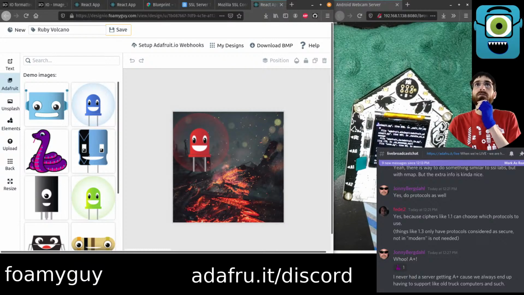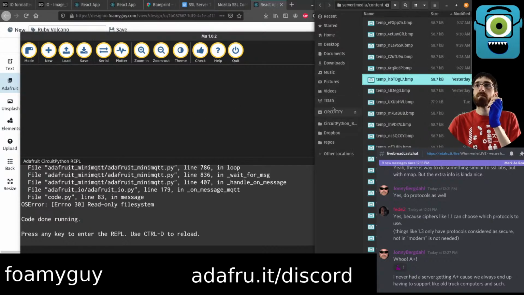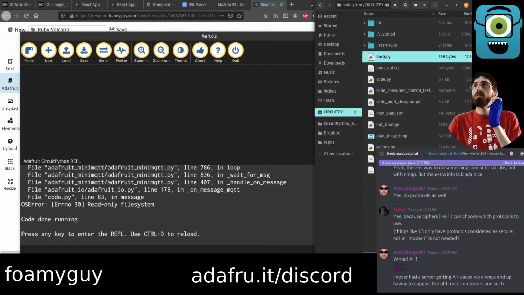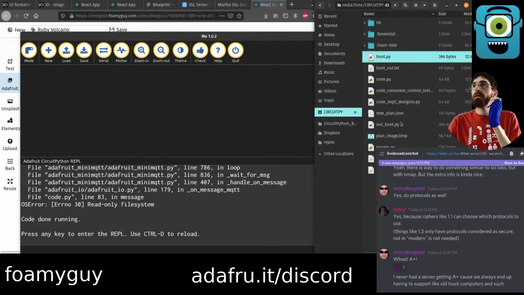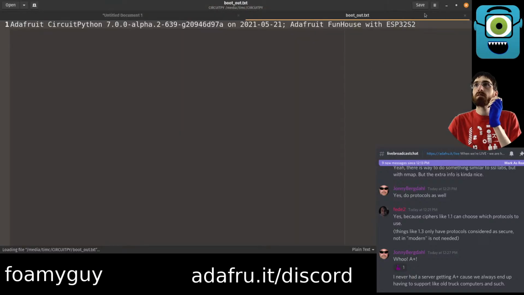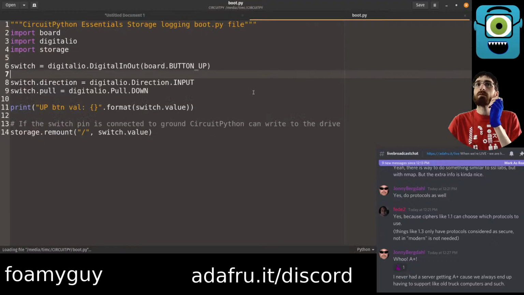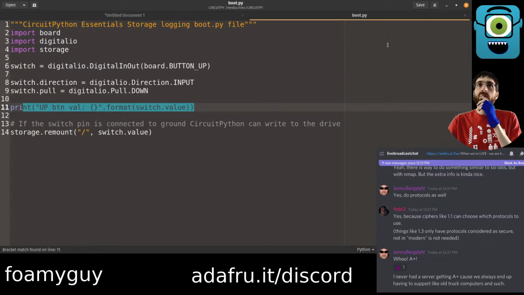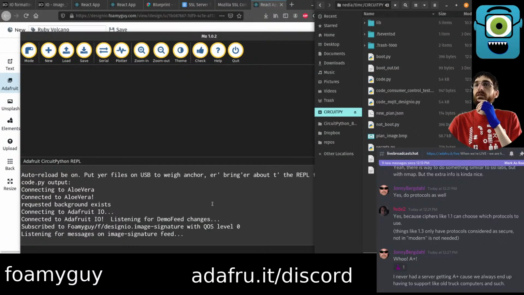OS error, read-only file system. That looks like read-only file system. Must not have rebooted and ran boot.py. Make sure. Has boot.py, has this stuff in it. I think it prints in here if it ran correctly. Yeah, I'm pretty sure this print goes into boot out. And it was not there, so it did not run.